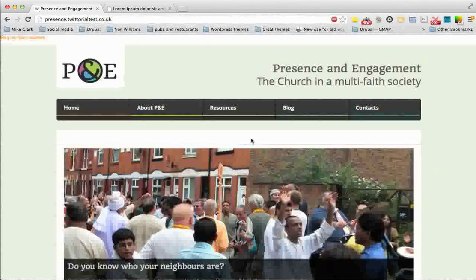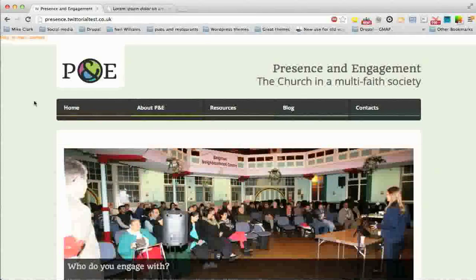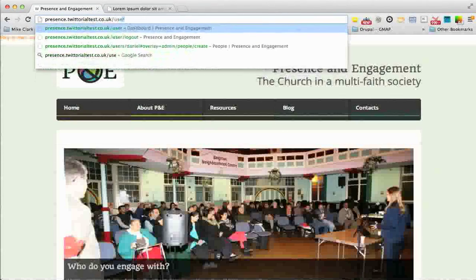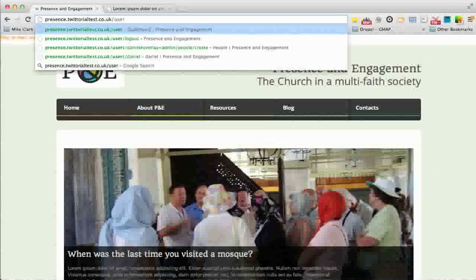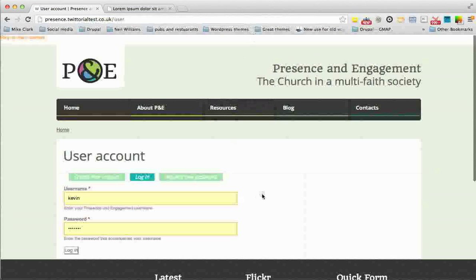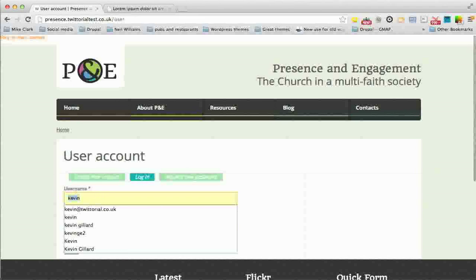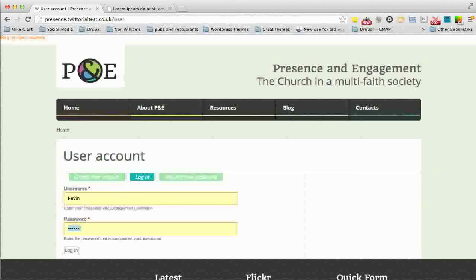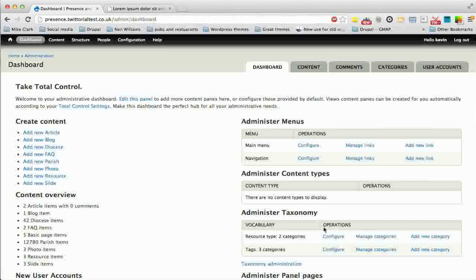But as you can see, we're at the website now, but of course we need to log in first. So I'm going to go to /user, which is going to take me to the right page to log in. Okay, my details are already here, but I'm just going to type them in again. Username and then the password you've been given. All very straightforward. Once I've logged in, it takes me immediately to the dashboard, which I think you've seen before.